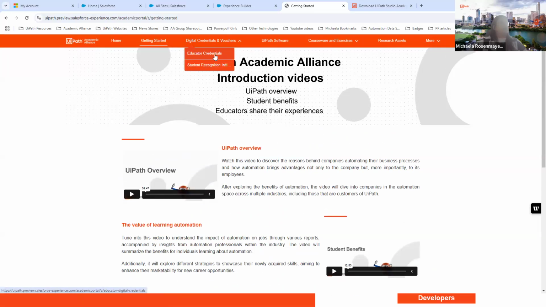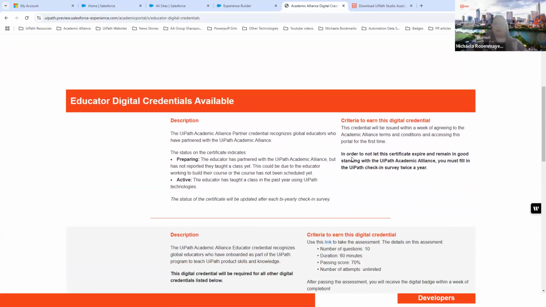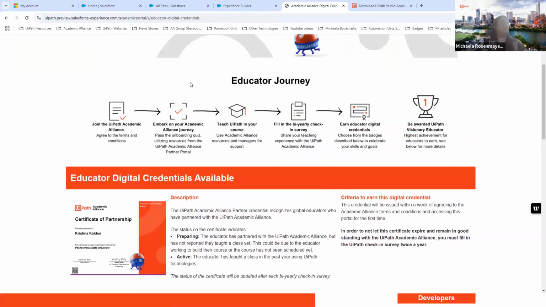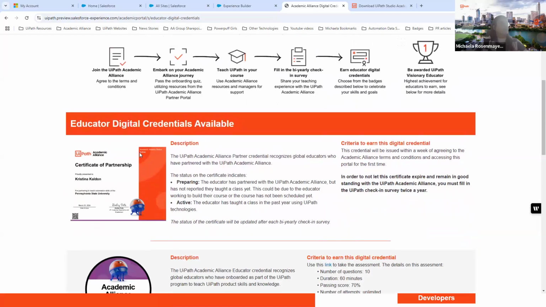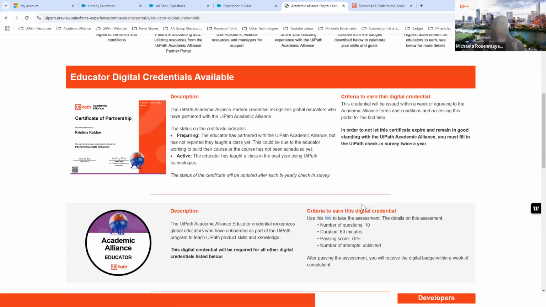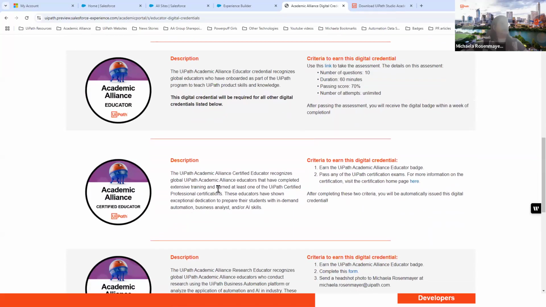And then for the digital credentials, like I was mentioning, we have the educator credential. So if you're wanting to work to get different recognition through our program, this is a great page to show because it tells you which different certificate or badge you can earn and also the criteria to earn this digital credential. So it goes through in pretty great detail.